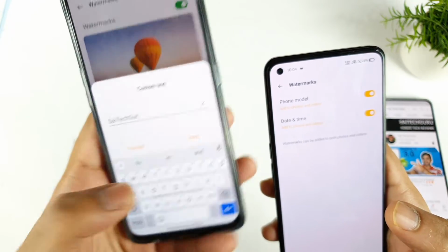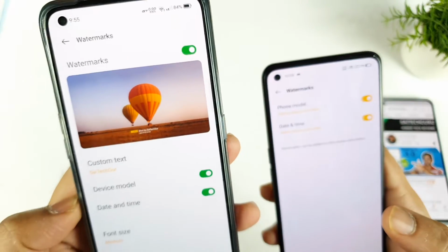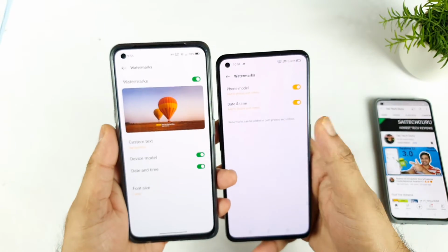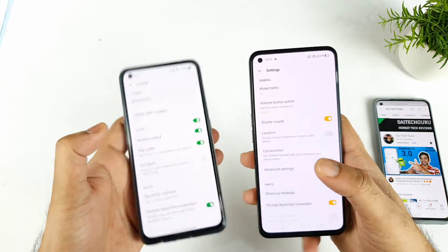You can also put in custom text. So I Tech Guru, and save it. You can actually see the shot by I Tech Guru. You can get that name as well. Font size, if you want to change it, you can change it to large. Previously we didn't have options for changing the font size and everything. You can see it perfectly there.